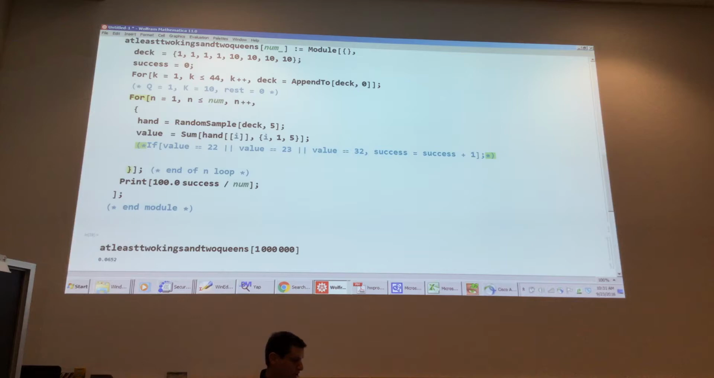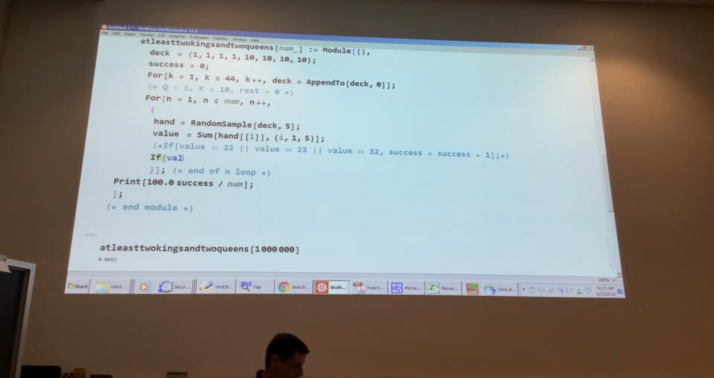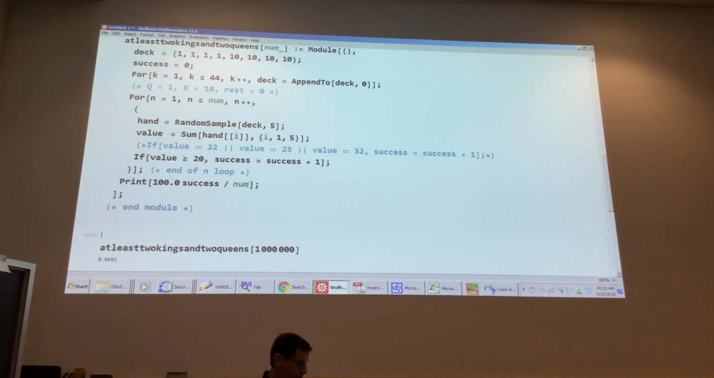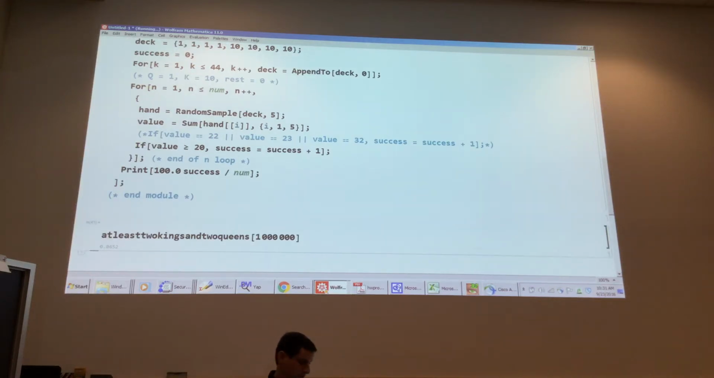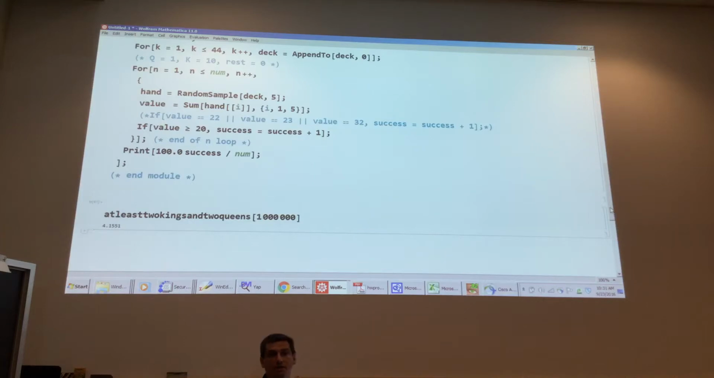It's really the same. So if the sum is either 20, 30, or 40, or higher, the only way you can get a sum of at least 20 is to have 2 kings. Even if we had 4 queens, that would only give us a 1. So all we would have to do is say if value is greater than or equal to 20, then success equals success plus 1. And now that will give us the probability of having at least 2 kings. And so that's about 4.1%.